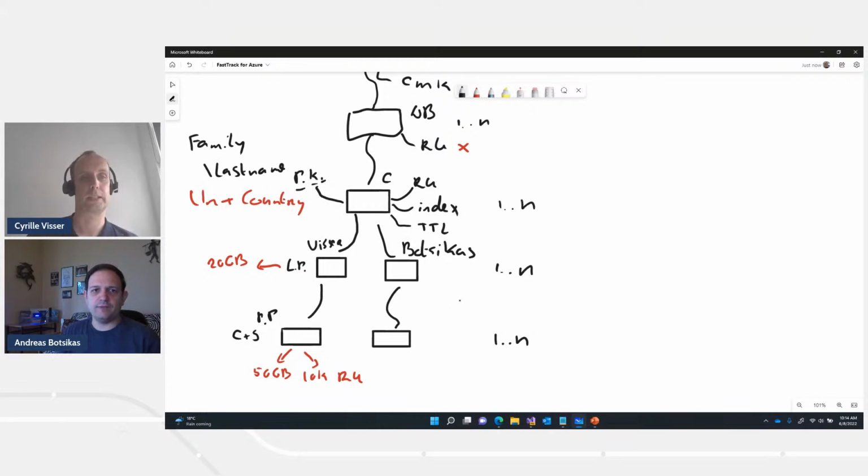Perfect. So this means that while the logical partitions grow, at some point of time, if you get 3 logical partitions that are really close to 20 gigabytes, they will actually be split among 2 physical partitions, so that they can honor this 50 gigabyte limit that you placed there. And then I see the 10K RU, the 10,000 RU units. Can you help me understand a little bit what 1 RU is? What is the operation that costs 1 RU?